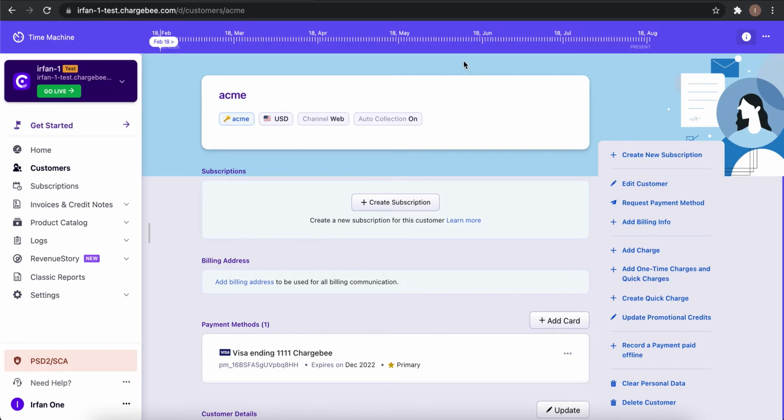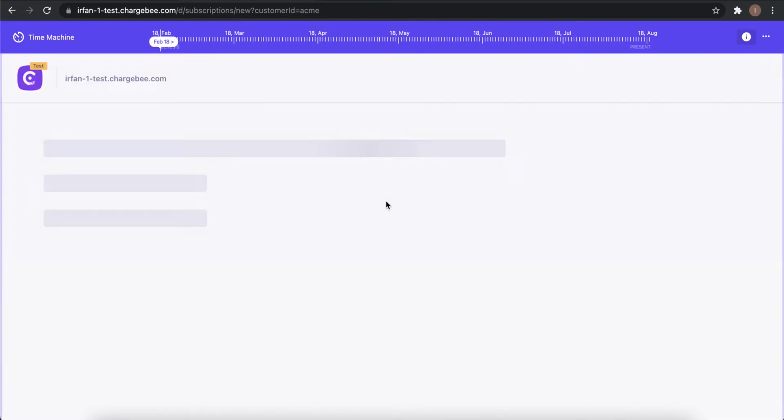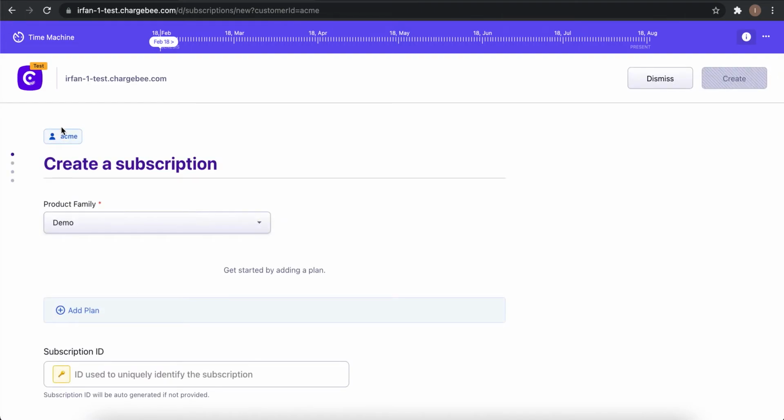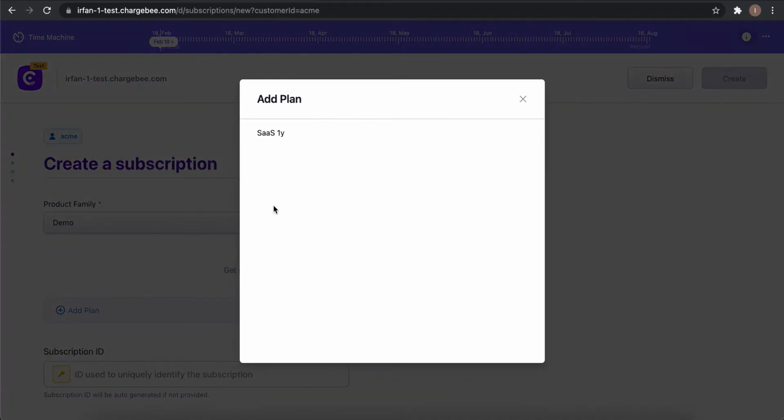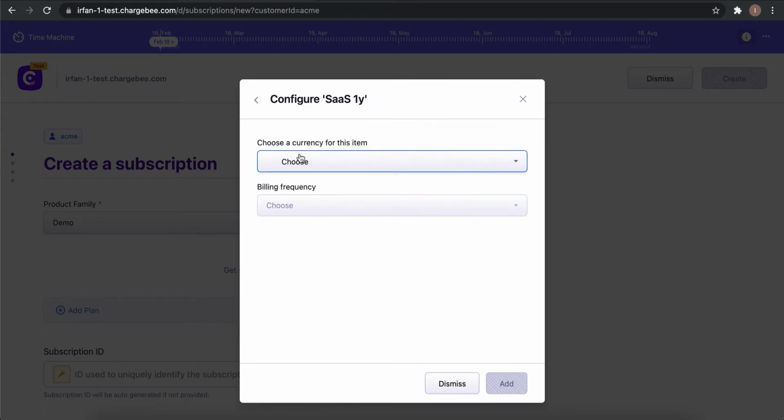What I'm using here, as you can see on the top, is a time machine feature in Chargebee where you can go back in time. So I am 6 months before the current clock time, which is 18th of February. What I'll do is I'll go ahead and create a subscription for a customer that I already have in the system called Acme. Let me add that plan, SaaS 1 year, US dollars yearly.